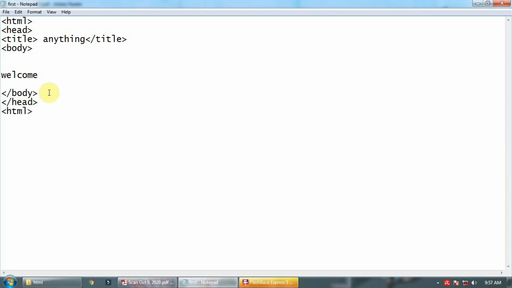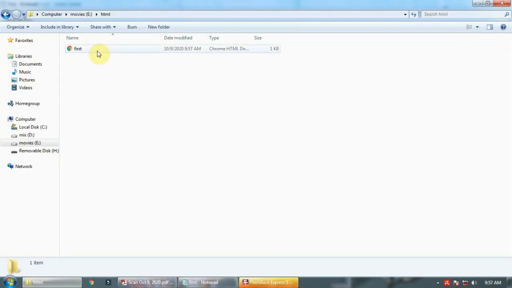Okay, you have to save it. Actually my page is already saved. Let's see, this is the page. If I click on first, it will be saved like this. If you see the icon here, it looks like Google Chrome. If you have Mozilla, then it will look like Mozilla Firefox. Okay, so this is your page, it will appear.